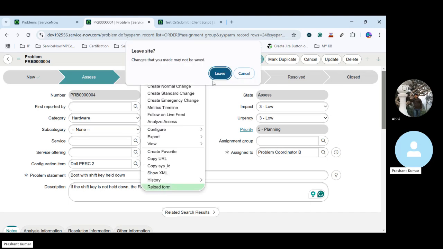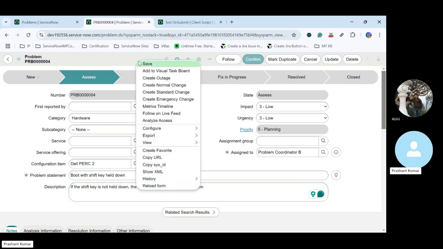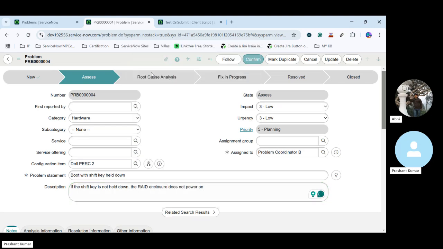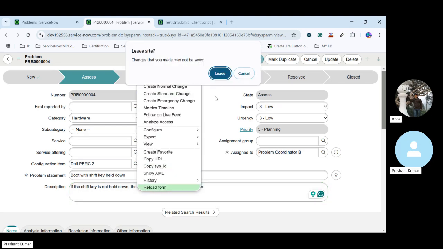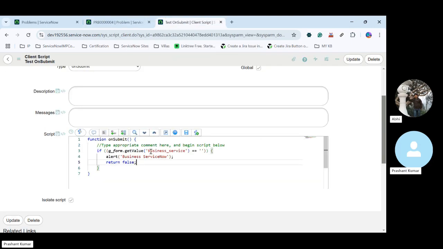If I reload the form, see, it was not saved. I tried to save, but it didn't save. I remove this value. Now I will try to save. It will not save. It just returned the record as false. So this way we can generally restrict the form submission. Mostly this is used for validations, where some field must be filled before moving ahead. We can do that in an on submit client script.